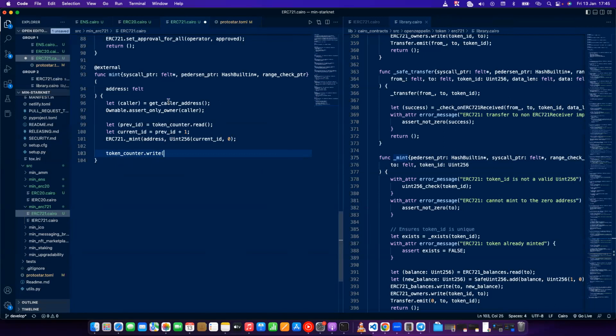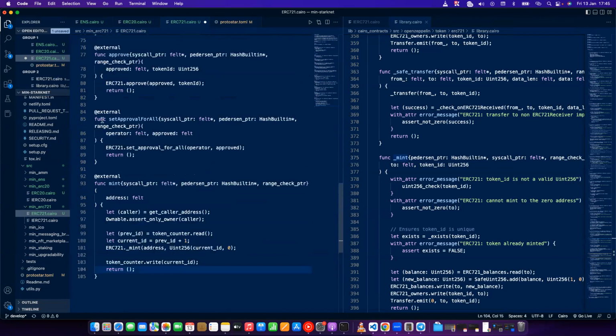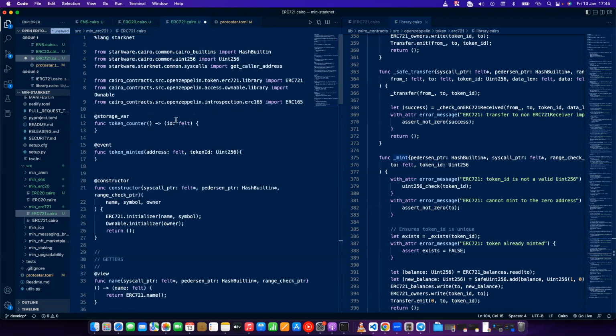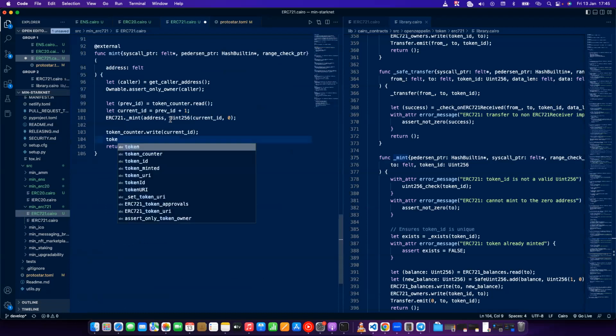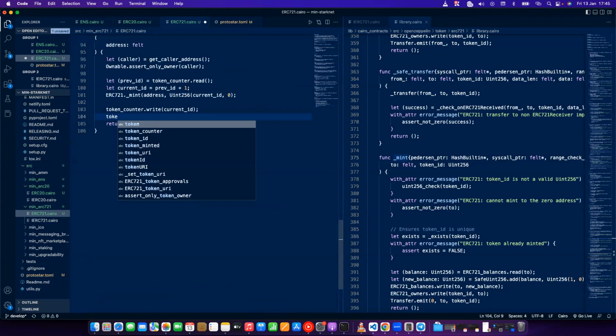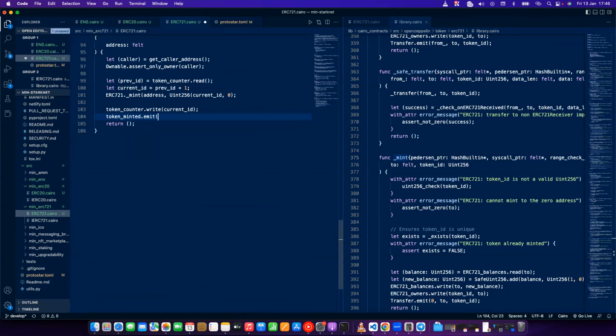All right, so we now have our mint function completed, and I think our NFT contract is ready to go. We said we want to emit an event, right? So once we have done all these, let me check, go back there. Token minted, okay. So we want to emit the event TokenMinted.emit, and we're going to be emitting the address first and the current ID. That's the ID of the minted NFT.